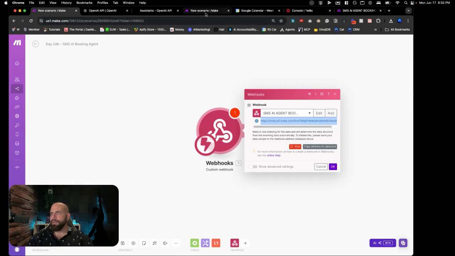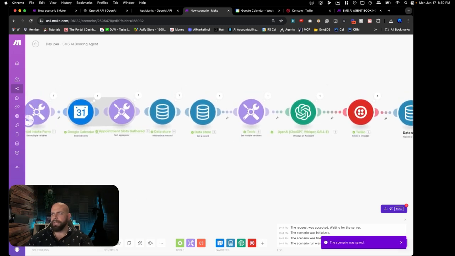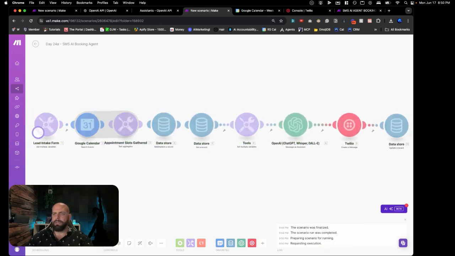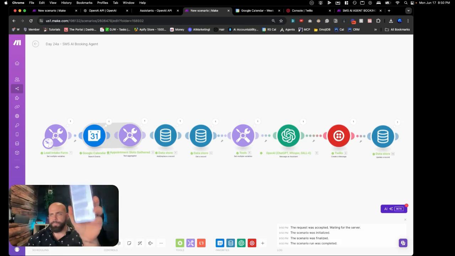So if we were to run this module again, technically I'm going to run it one more time just so that I can populate that data store with my thread ID. So I'm going to run this again. We're going to get that sent over across, and I'm going to get a text message right now.